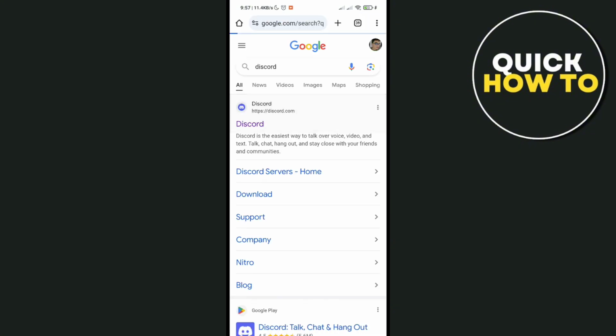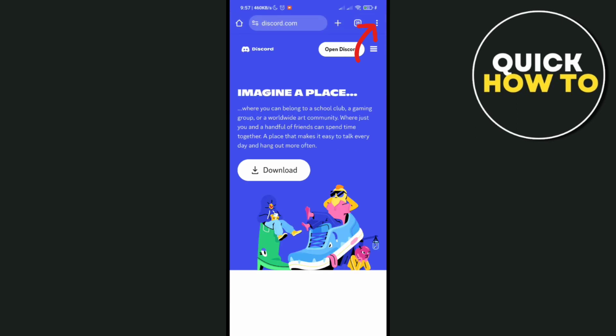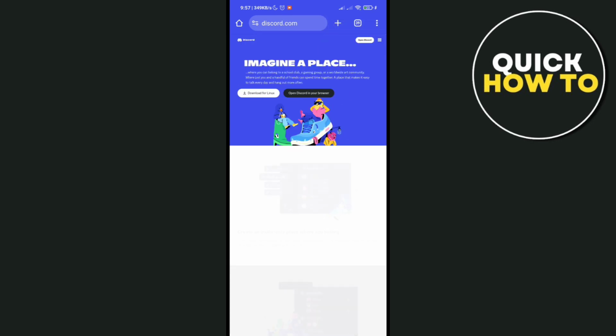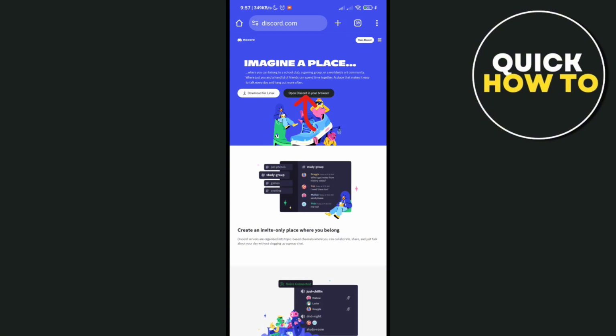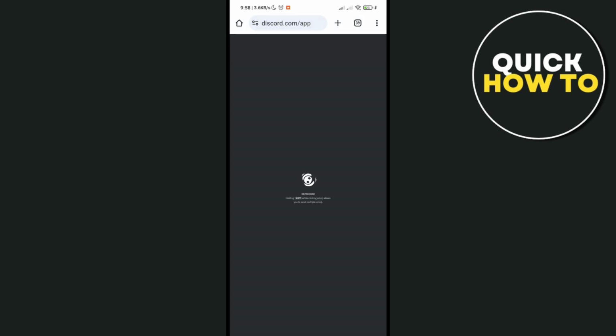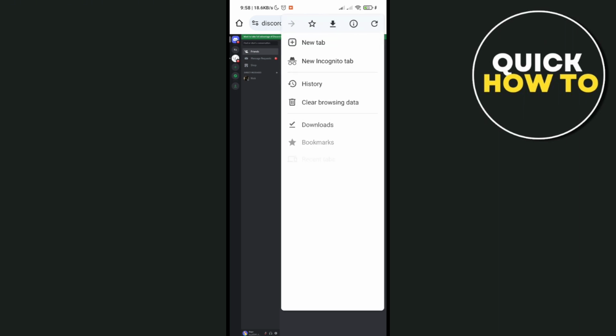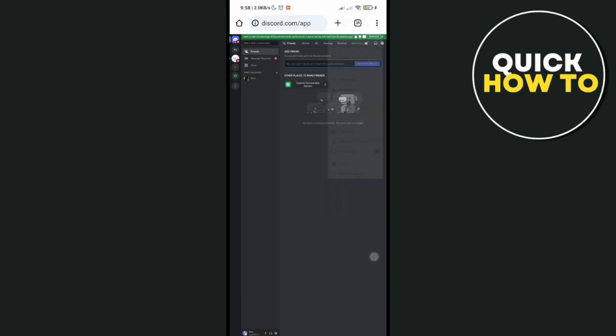Okay, so this one. Now click on the three dots at the top right hand corner of your screen and then select the desktop site. You have to enable this one and then click on open Discord on your browser. Okay. And then right here, just click on the three dots again and then disable the desktop site.